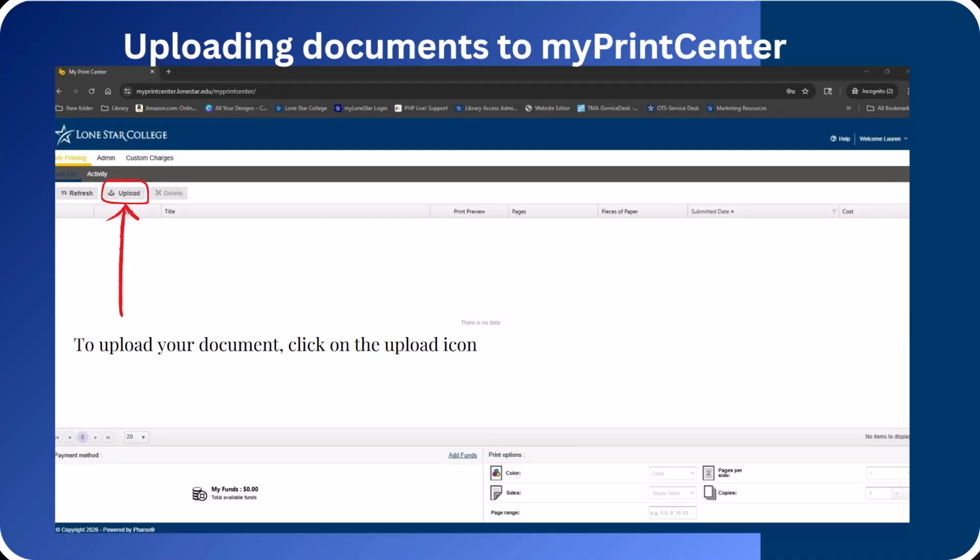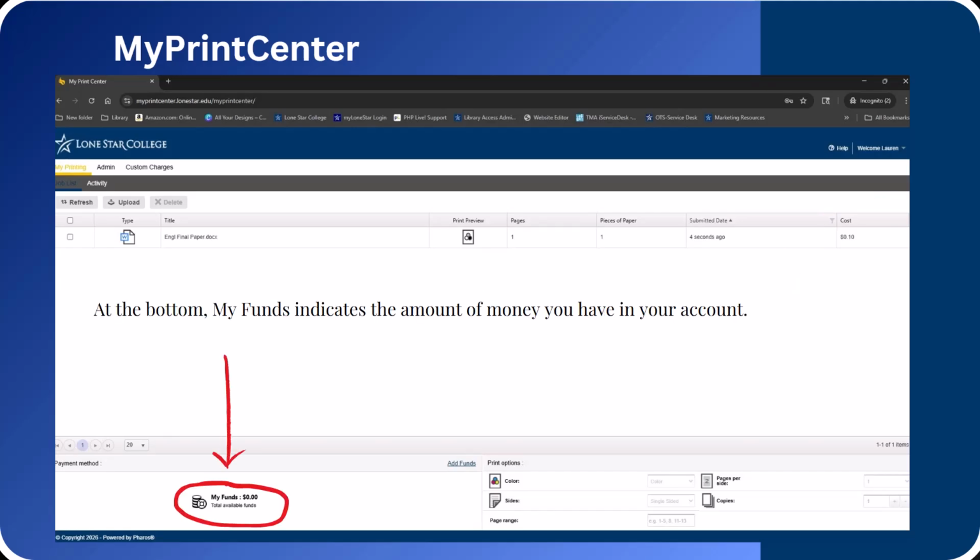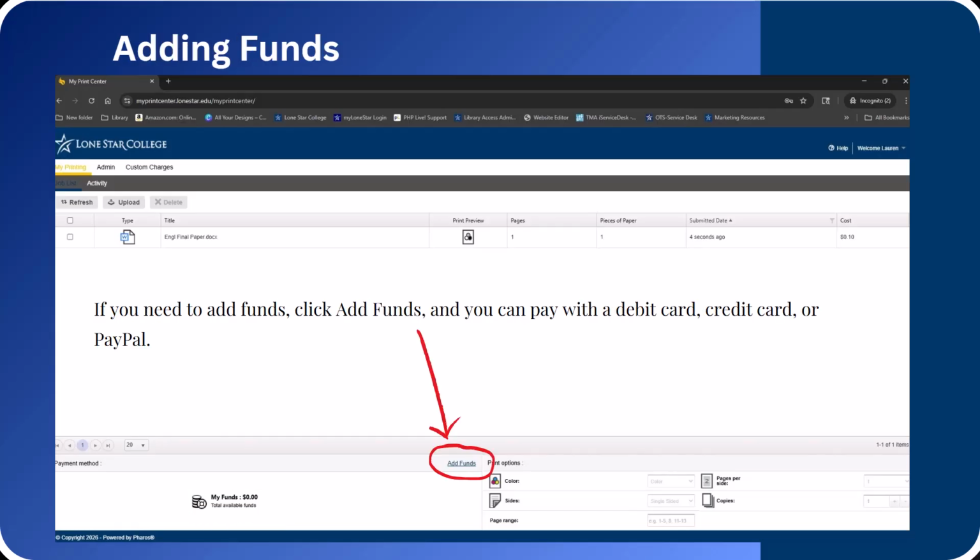To upload your document, click on the Upload icon. The cost column shows you how much it will cost to print the document. At the bottom, My Funds indicates the amount of money you have in your account. If you need to add funds, click Add Funds, and you can pay with a credit card, debit card, or PayPal.